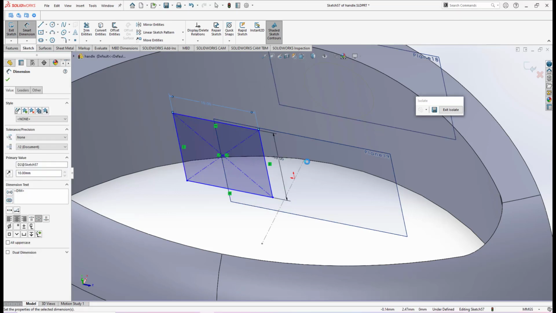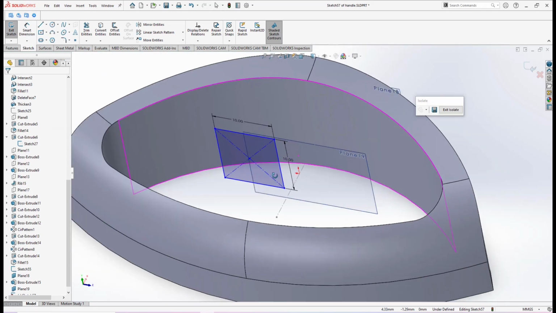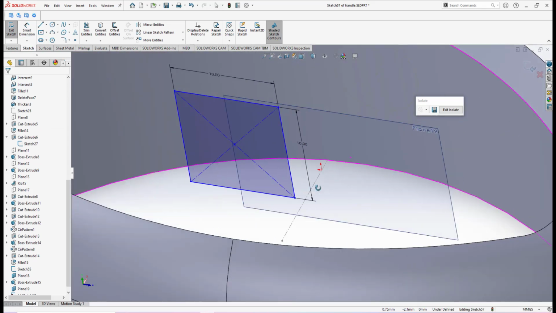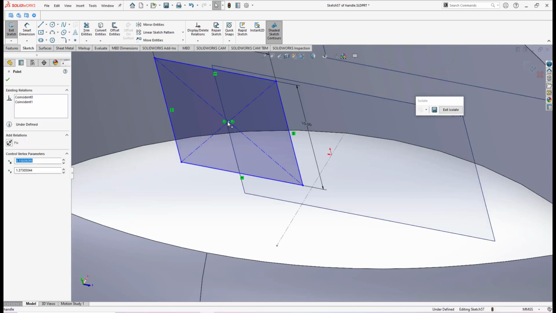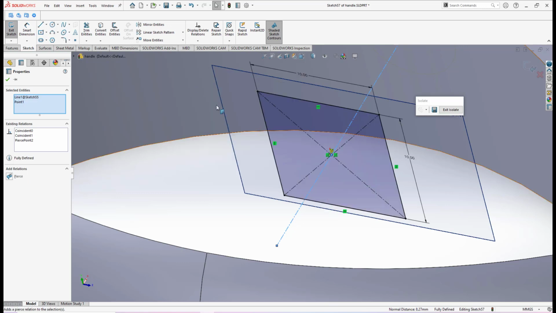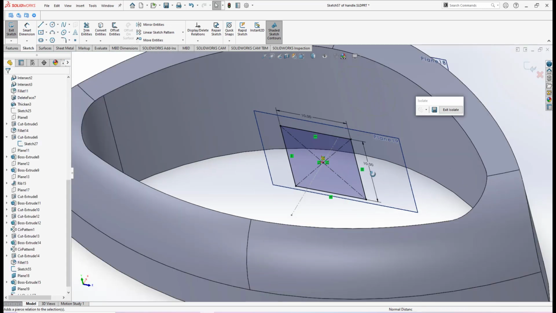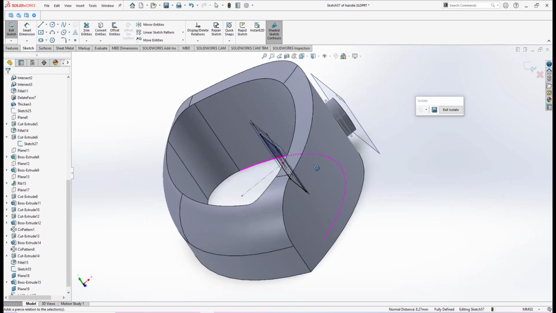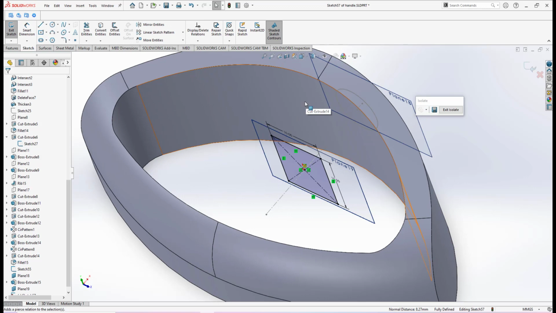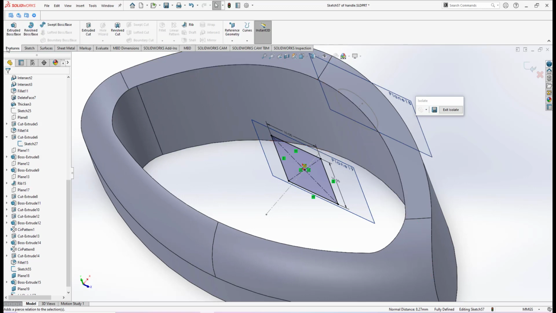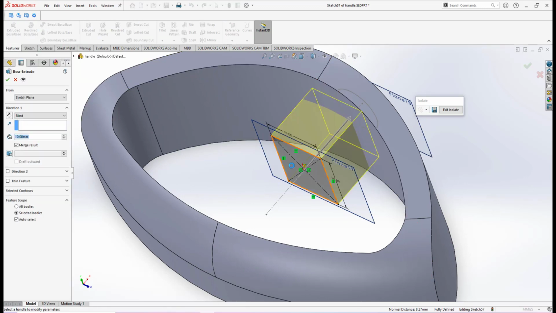Okay, to position this box at the origin, we click the center point of the box, hold down the Ctrl key, select this center line, and go to Pierce. So it will position the box directly at the center. This box will be extruded toward this handle surface. We go to Features, then Extruded Boss.